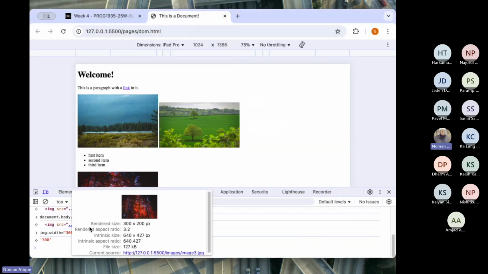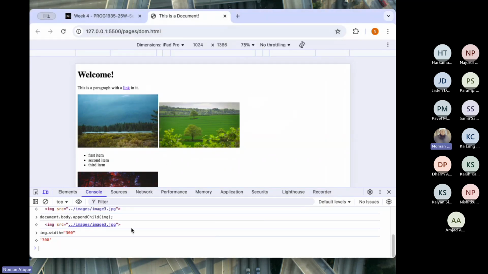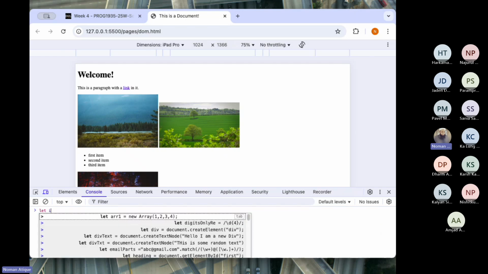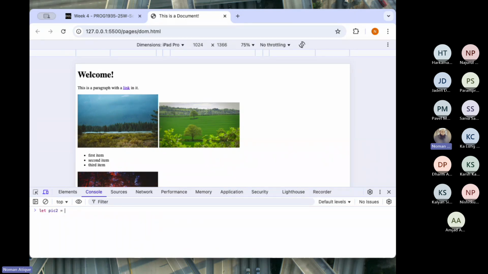Are you guys getting that one? I've created a new picture and embedded that one. So I can create another picture. I can say pic2, for example, is equal to document.createElement, and I say img.